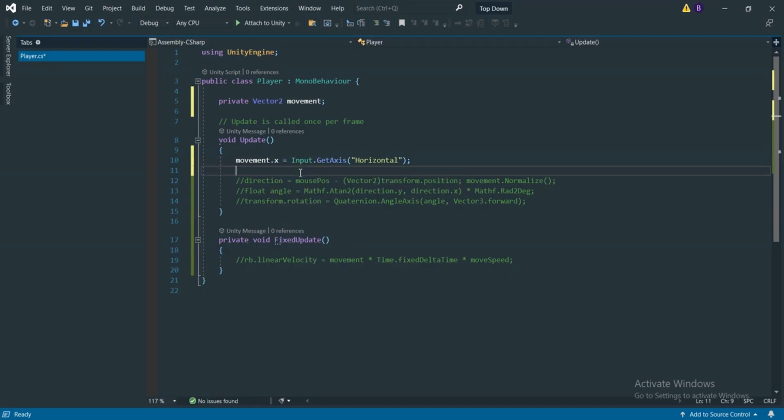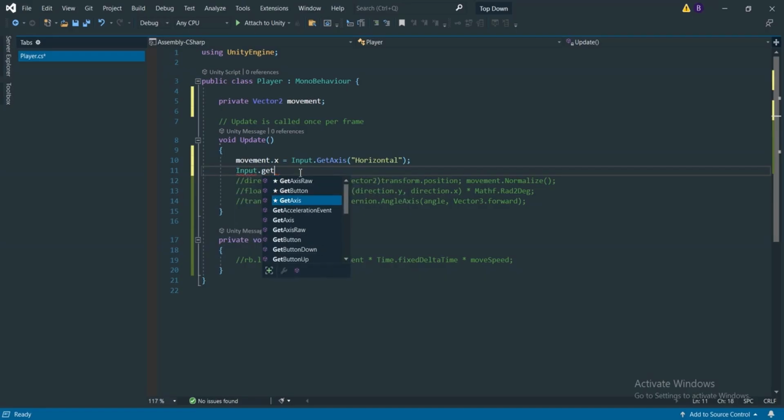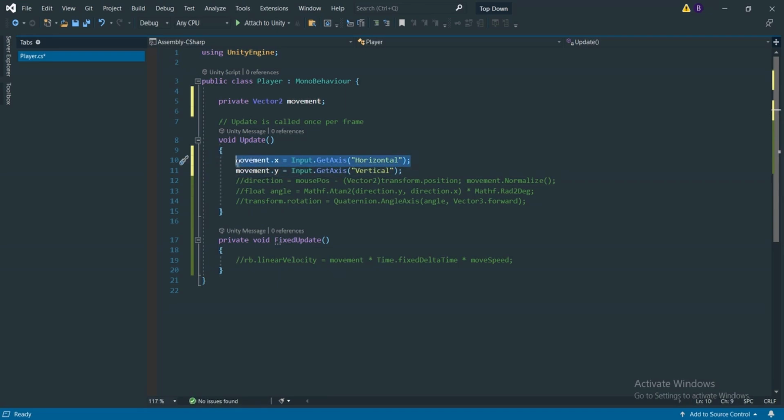And now we need to tackle the vertical one. So we're going to use Input.GetAxis, and inside quotation marks we need to pass the axis name. Now we're going to tackle Vertical. So let's pass Vertical, and now it's going to check the W and the S keys, and we will set our movement.y equal to this. Now we have our movement.x, and we have the movement.y as well.